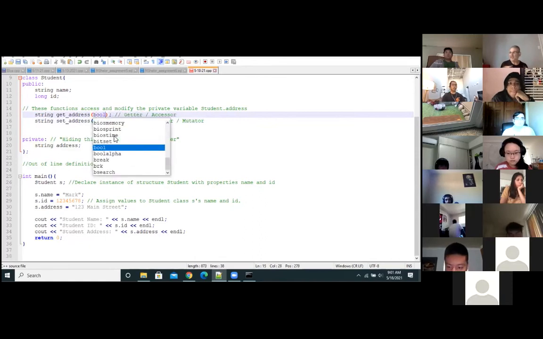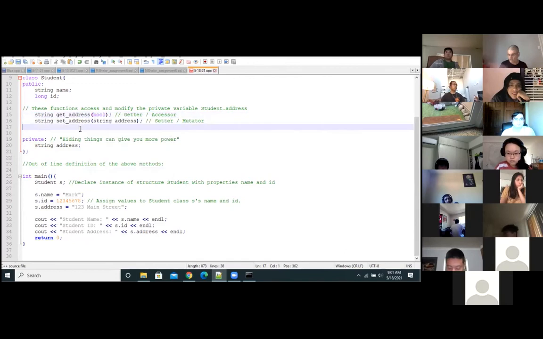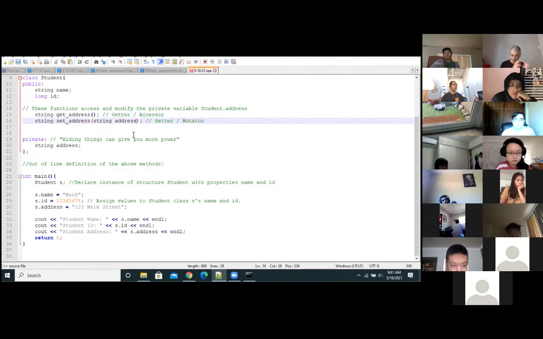Now, some people say setters just set the thing and shouldn't return anything. But there is a reason for returning a bool, because what if the setter is asked to set some weird address, which is not real? So we're going to put return bool. The set address returns a bool.